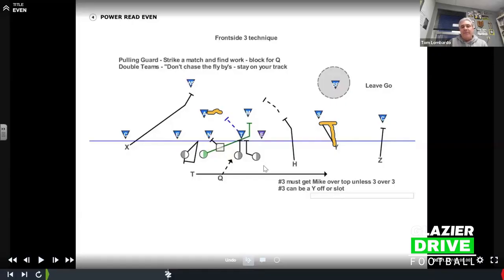All right. Now, number 3 can be right here. He can be in the backfield. He could be a Y off. He could be anywhere. We could do a 2 by 2. I'll show you all the different ways. But this is the base way we go. And we say, all right, leave the field safety go and make him make the tackle on the sweep.